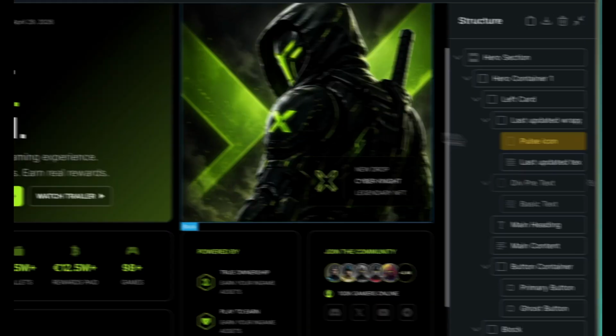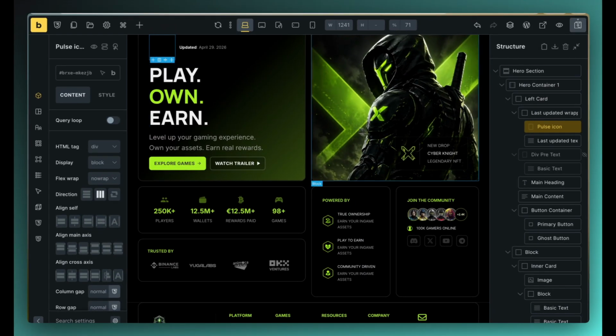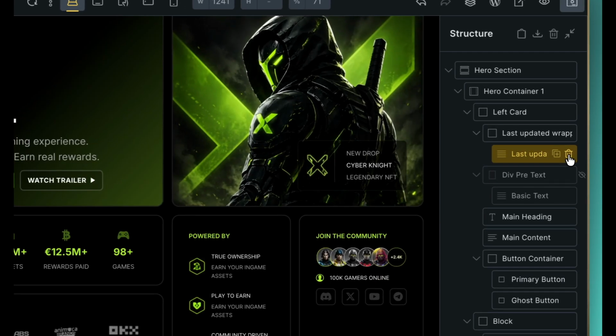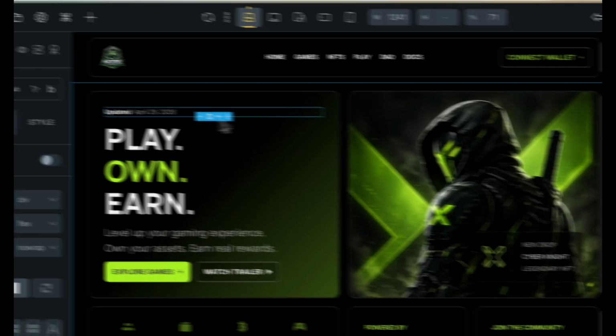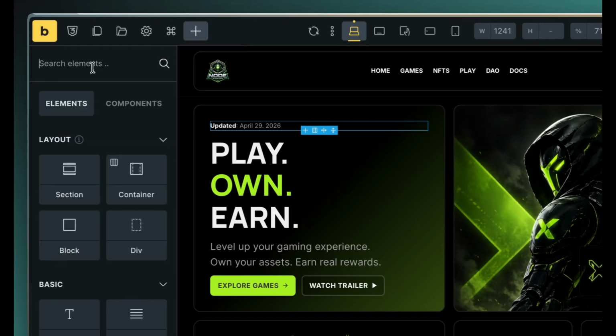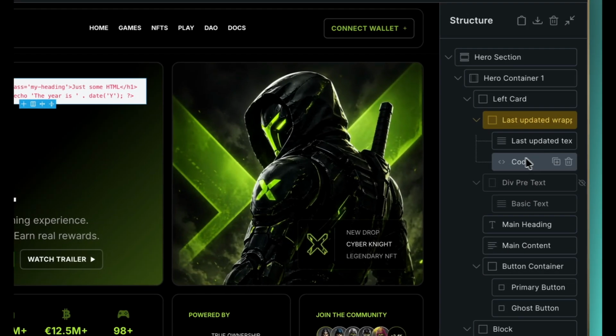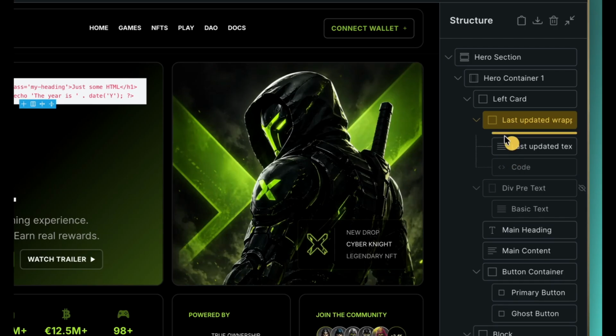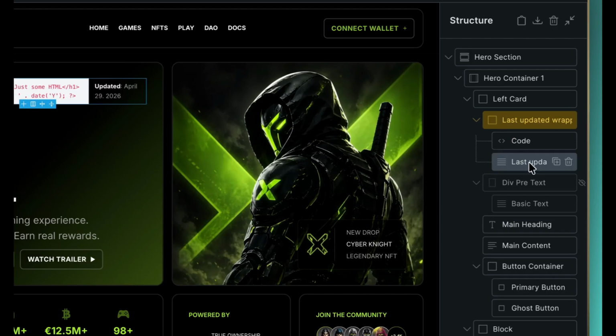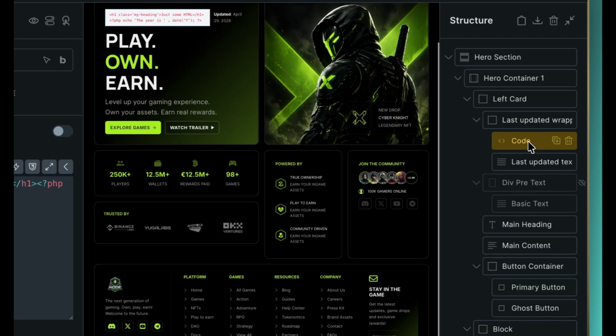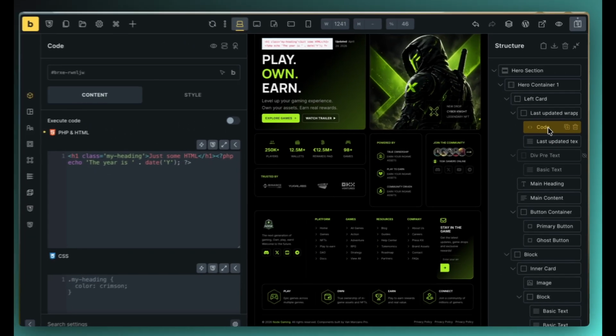So let's select the icon next. We set this to be a div. We actually added a div inside here, so we don't want to do that. Let me just get rid of this. Let's select the wrapper once again. We do not want a div. We want a code block element here, like so. And then let's drag this code above the text part. So this is going to be our pulse icon div.